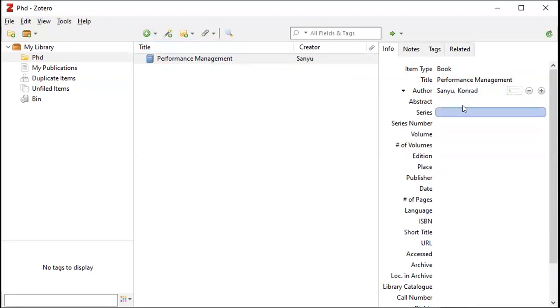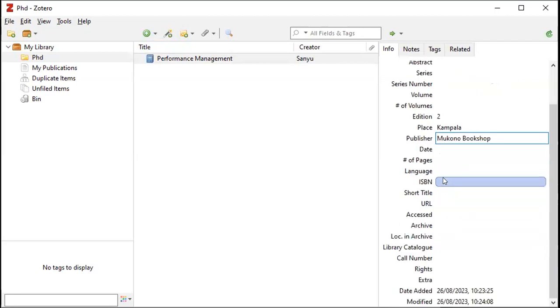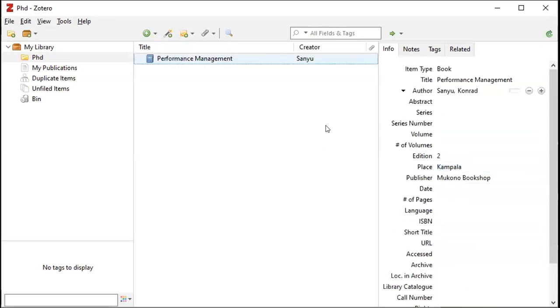If you're doing it manually, there's no need for capturing the abstract. We don't need that at all. Series, volume, edition. Let's say second edition. Place. Say Kampala. Publisher. Oh, is it Mukono? It's Mukono, but bookshop or something like that. So ideally for a book, that would be enough, because ISBN is not used at all. Yes, then that is done.